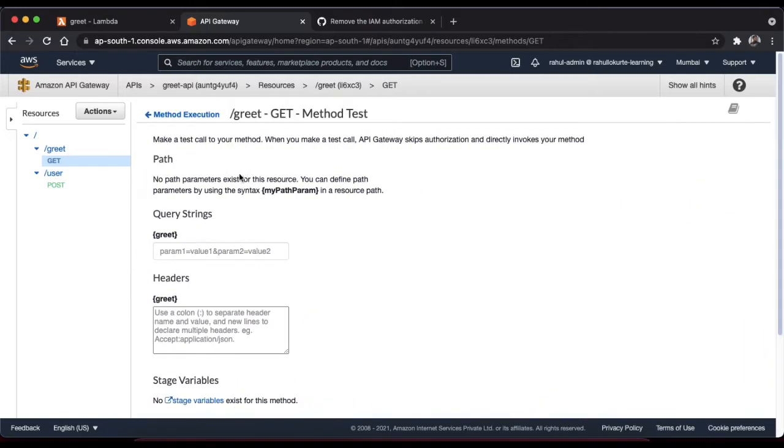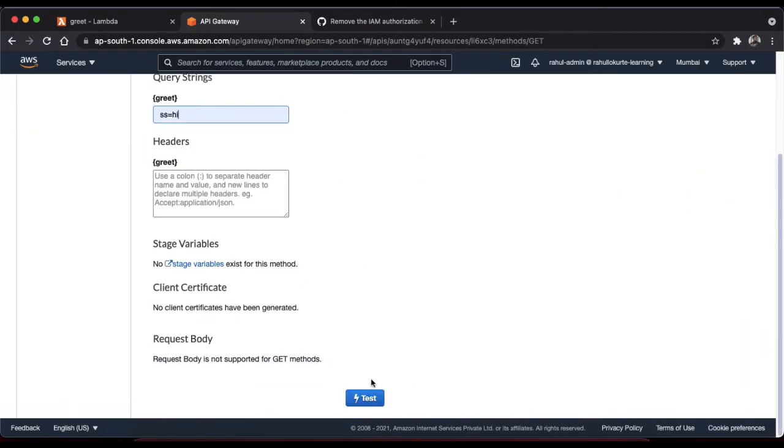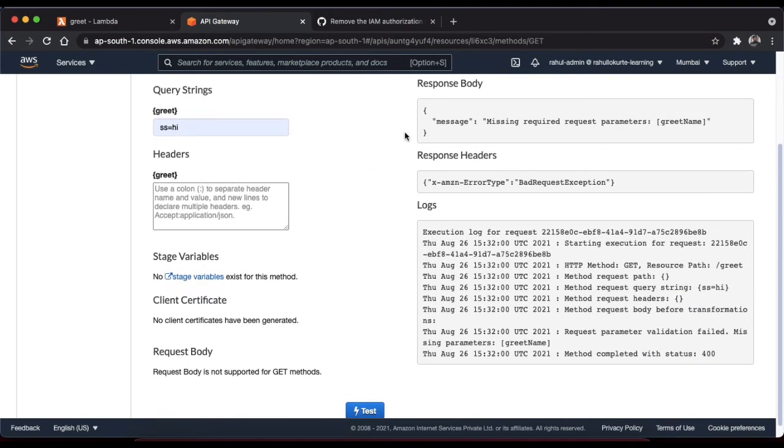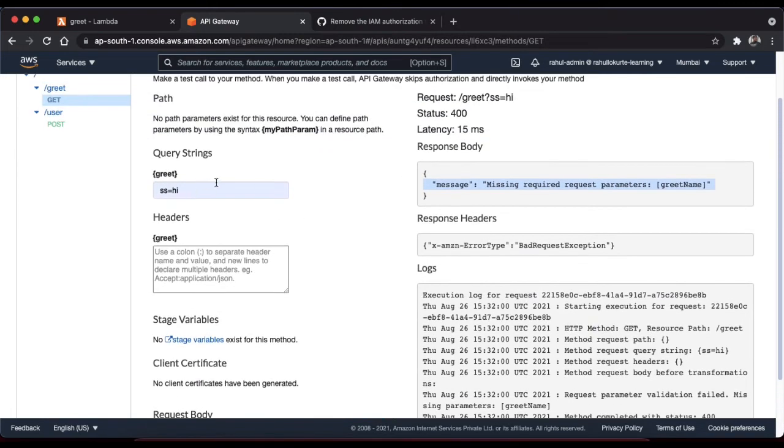So now when you test this, let's test with invalid. Now what happens is it doesn't go to the Lambda function, but it stops at API Gateway. API Gateway will validate if any parameters are missing. So if you see this, here it says the missing required request parameters are greet name. As we didn't pass the greet name, it failed at API Gateway itself. It doesn't go to the Lambda function.